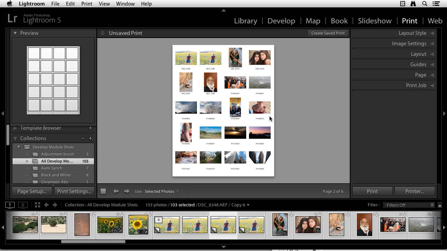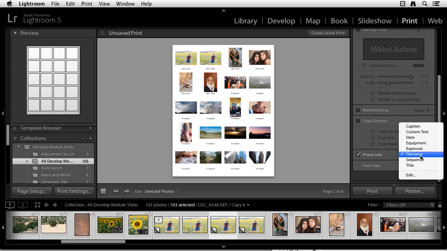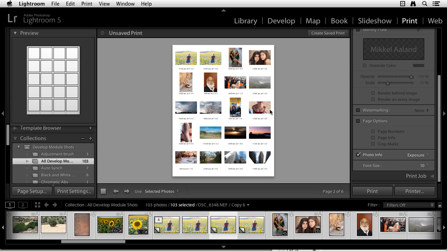And you can also notice it's pretty small, but underneath every one of these images is a corresponding file name. Now that information that's underneath the image can be changed. If you go up under Page, instead of having a file name, let's say you could put the exposure, and the exposure associated with that image will appear underneath it automatically. Lightroom is drawing on the EXIF information from each individual file and generating this contact sheet. I just think this is an amazingly easy and quick way to create a contact sheet.